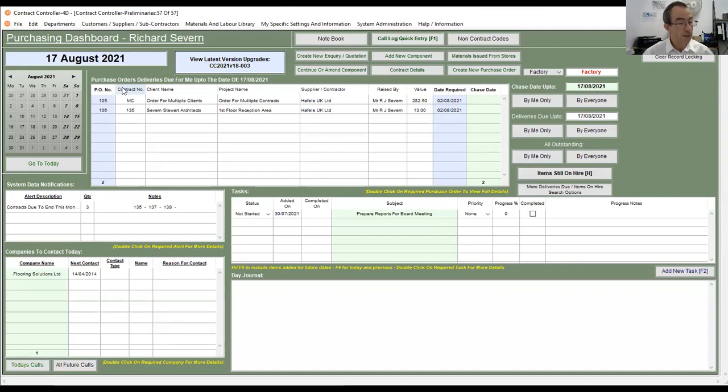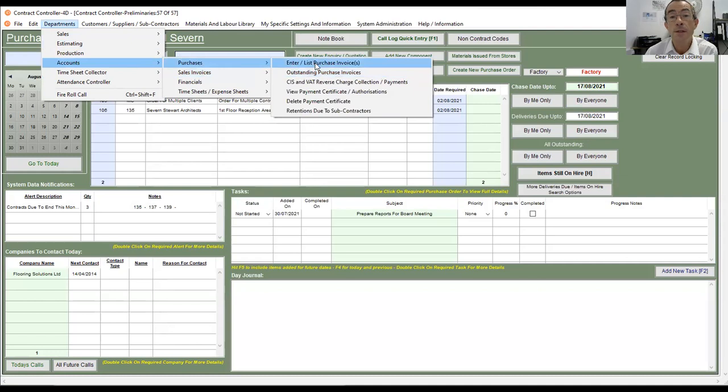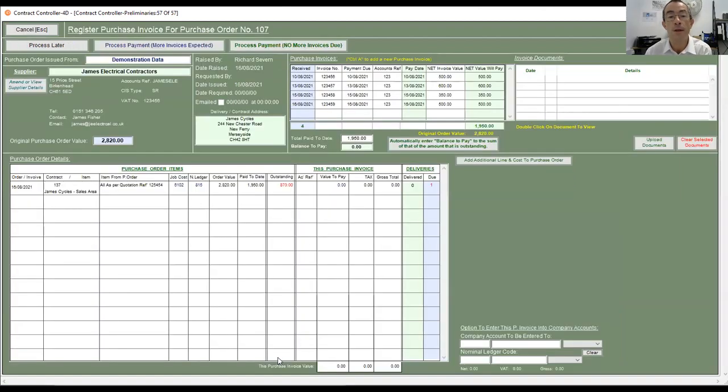Now if I want to add another purchase invoice to the invoices that we were doing earlier, where we're having to take the CIS tax, I go to Departments, Accounts, Purchases, enter List Purchase Invoice, enter the purchase order, so 107, and register the purchase invoice. You can see here these are my previous invoices that we've received against our purchase order. The purchase order value was 2820. We've paid 1950 to date, so we have an outstanding amount of 870.